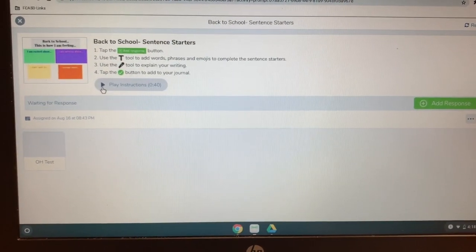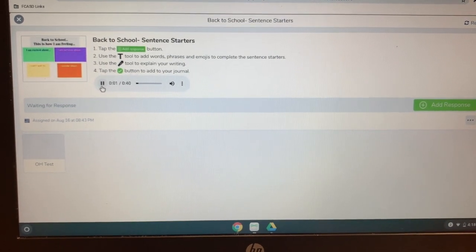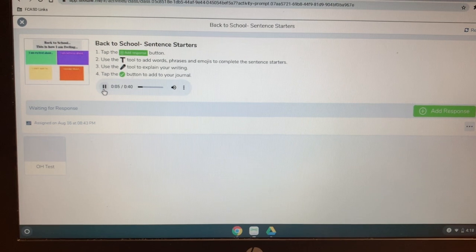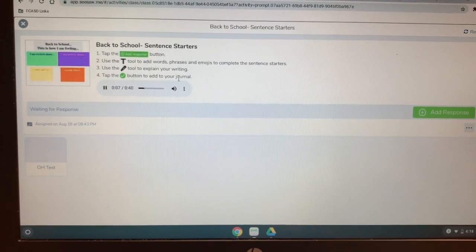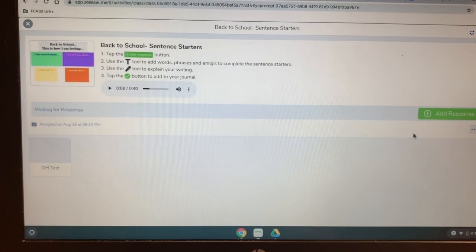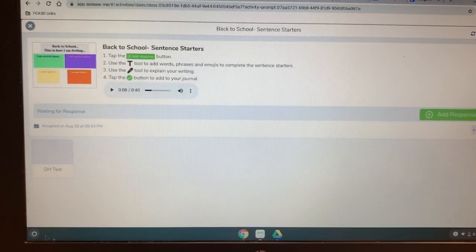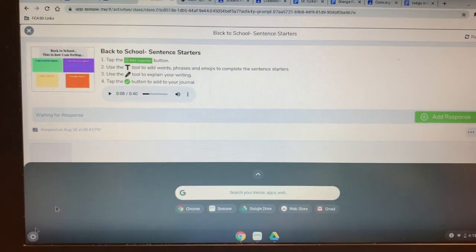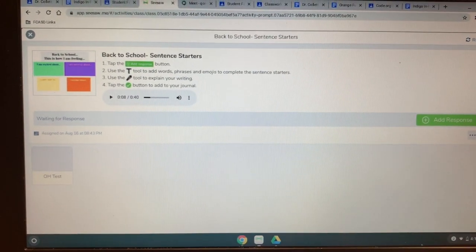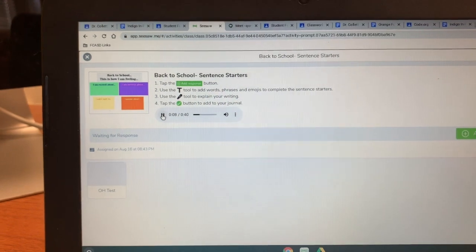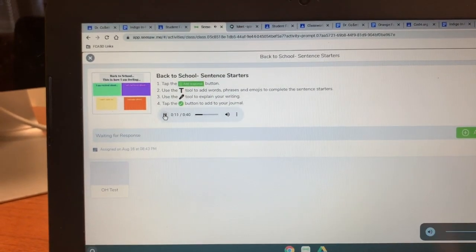I'm going to listen to the instructions. I'm going to pause the instructions. I see that I can hear it there. I'm going to push the sound button on the keyboard.